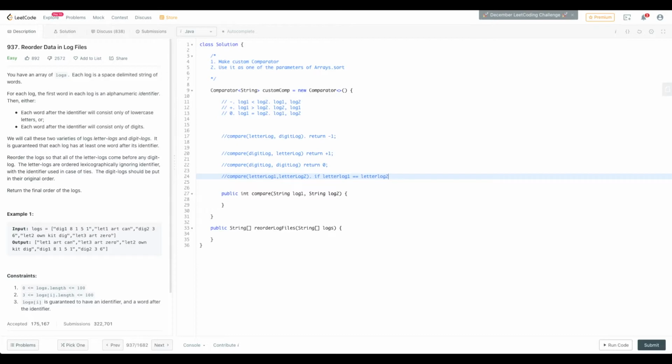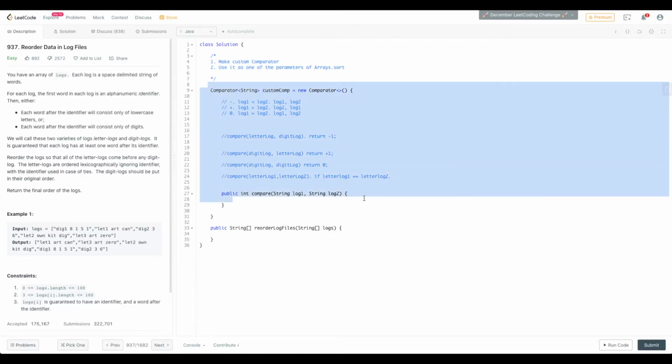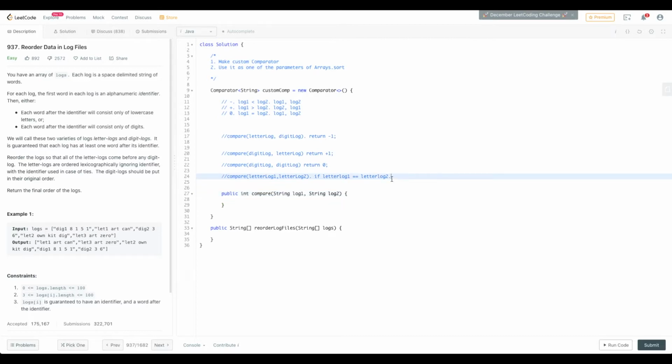Now, since they're all strings, we can call the string compareTo method, which does exactly what we've been doing so far, except in this case we're comparing a letter and a number type. But if we're just comparing strings, we can call the string compareTo method and say ID of log 1 dot compareTo ID of log 2, where we'll get the ID of log 1 and ID of log 2 later.